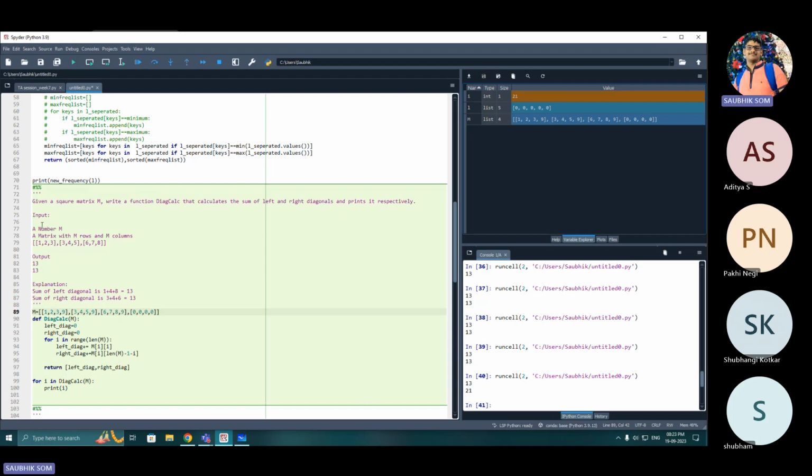And it says that a number M with M rows and M columns. I don't know why I need to do that, but anyway. I'm not sure why I need to get this number because it can be any number, right? That's all.